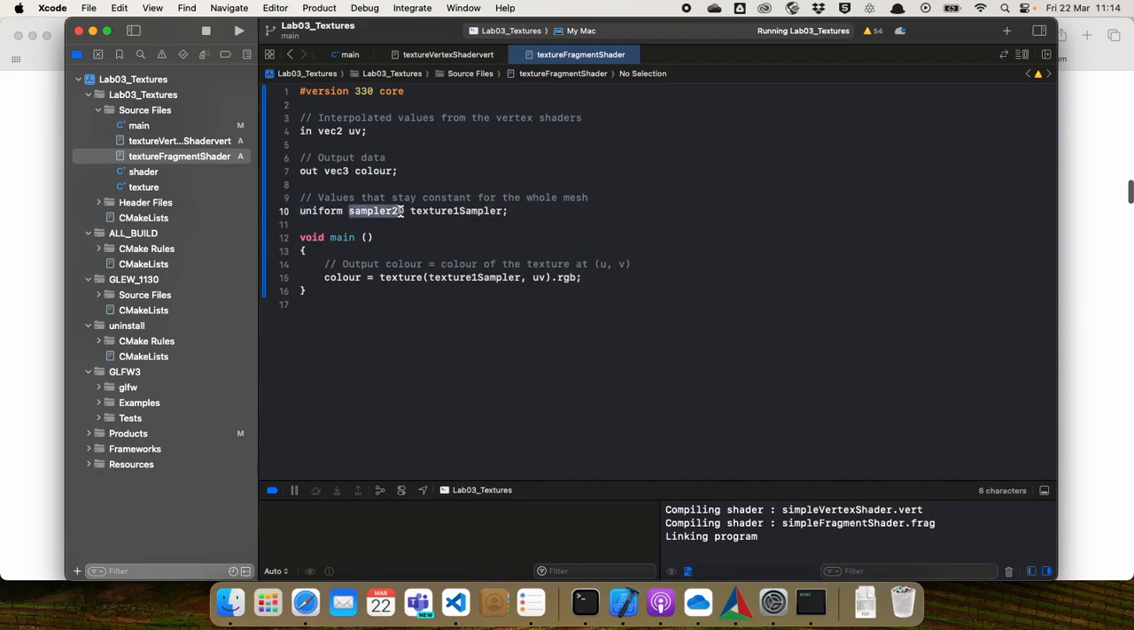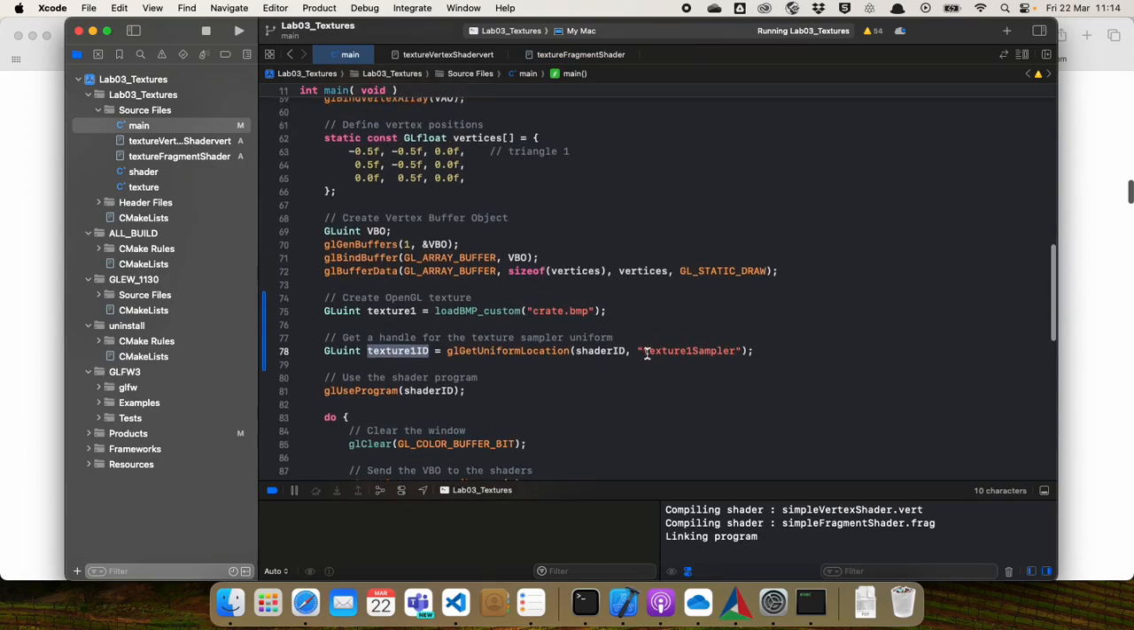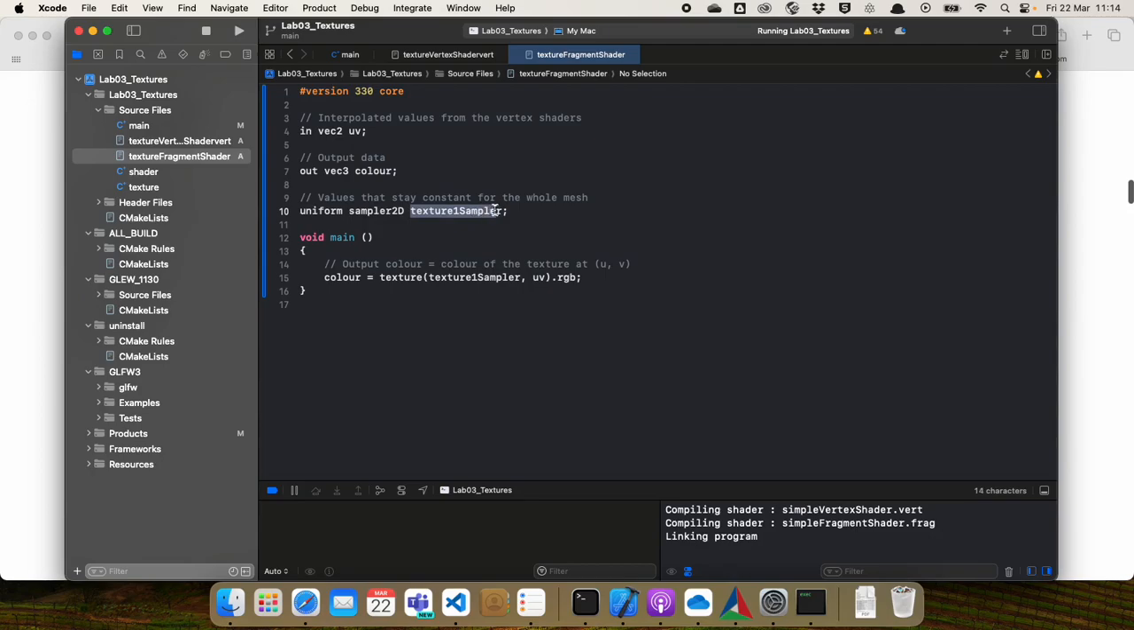This uniform, this is a type. So this says we have a sampler2D, so a 2D texture sampler. And this texture1 sampler, this is what I called the uniform here in our main.cpp file. Okay, so if I change that name there, I could call it something different. I'd have to change this here.